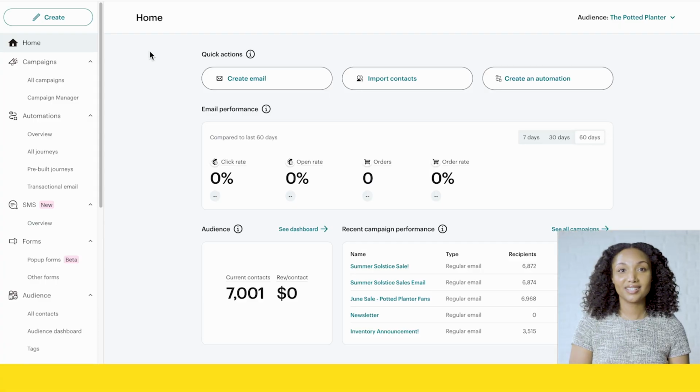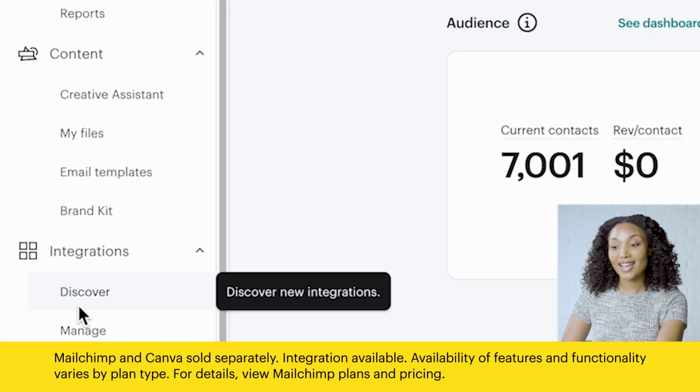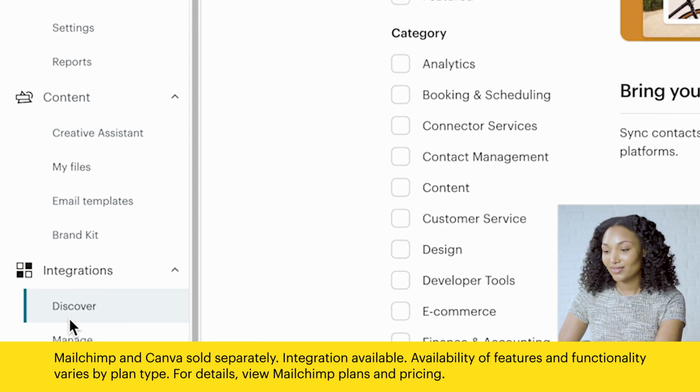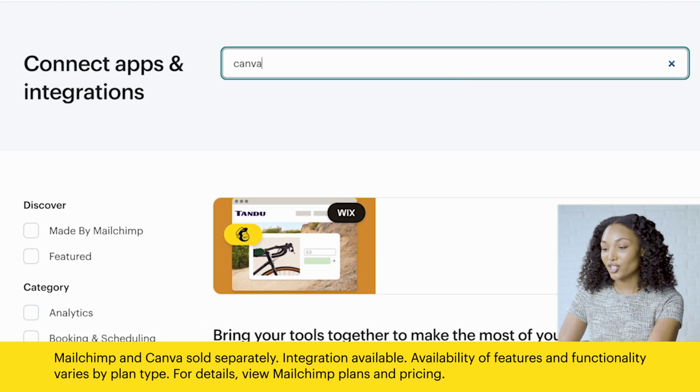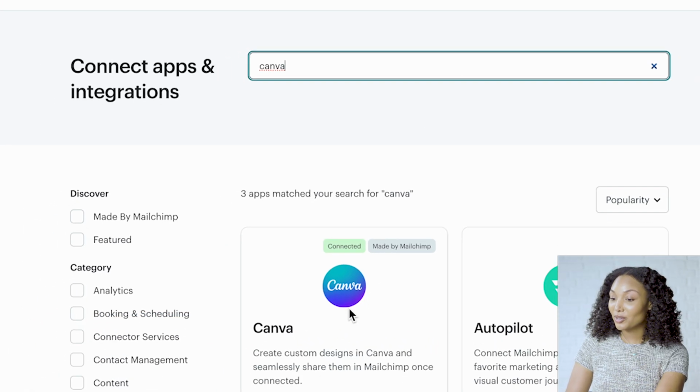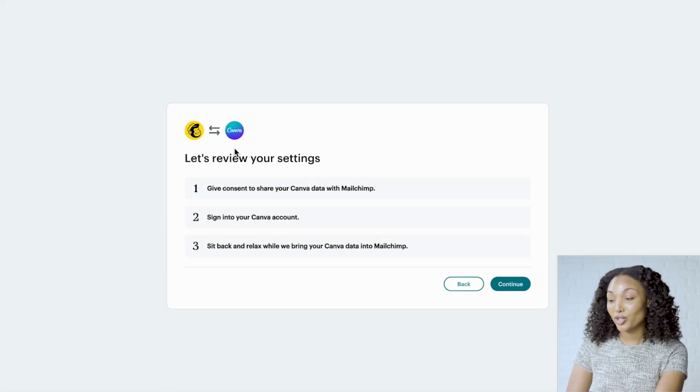To connect Canva, first make sure you're logged into MailChimp. Then head over to Integrations and click Discover. Enter Canva into the search bar for Connect Apps and Integrations, and click on Canva when it shows up. Next, click Connect to review the connection steps, and when you're ready, click Continue.